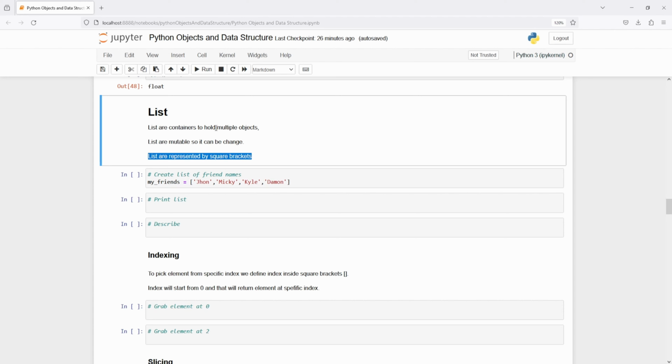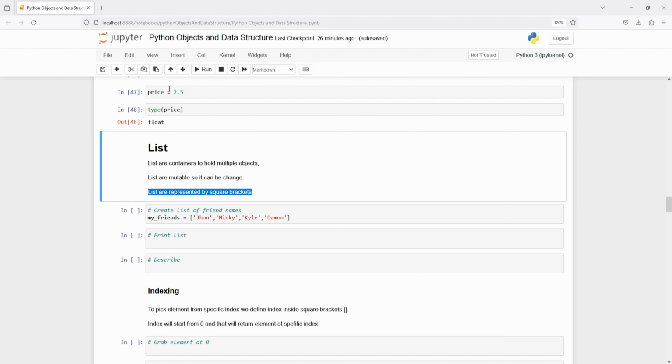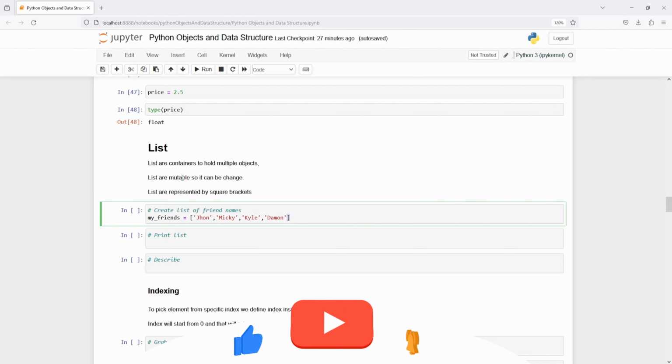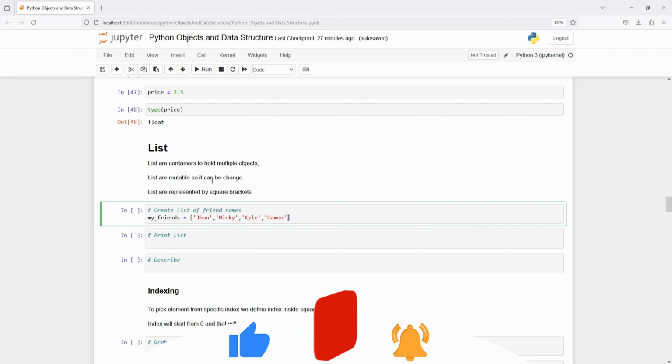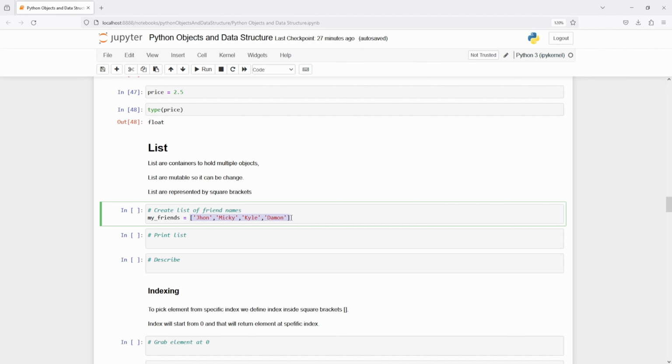So lists are containers to hold multiple objects. Till now we were using variables, and variables contained only one object. If we have multiple objects, we can create a container of type list, and it contains multiple objects. It is recognized by square brackets, and lists are mutable, so once created, it can be changed. Here I have a list called my friends, and it contains the names of my friends: John, Mickey, Kyle, and Damon.